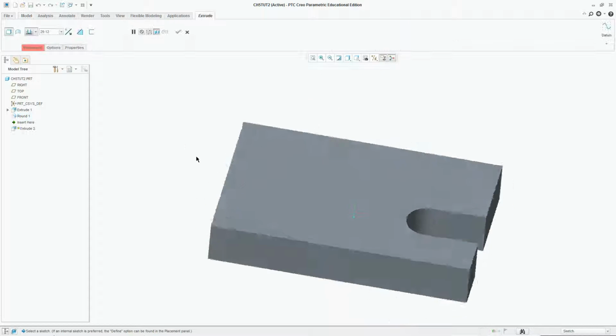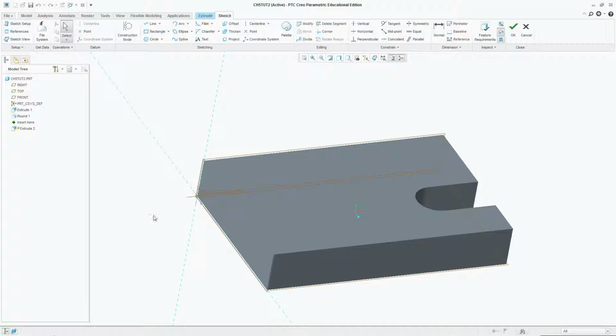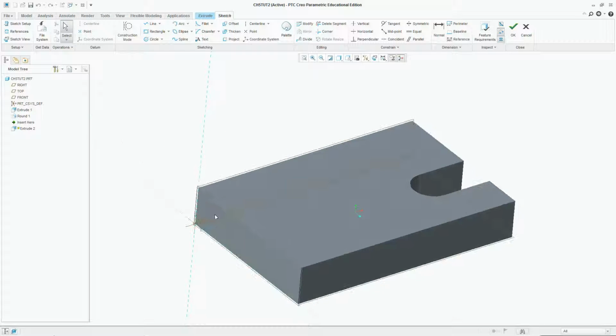So I'm going to go to extrude, and on my placement I am going to select this plane. And now I've got a plane on here that I can work with, so I will use the project command to bring that line in, and then I'm just going to draw a rectangle, because essentially that's all I need in this case, and I do want to make sure that I get equal lengths on each of those.